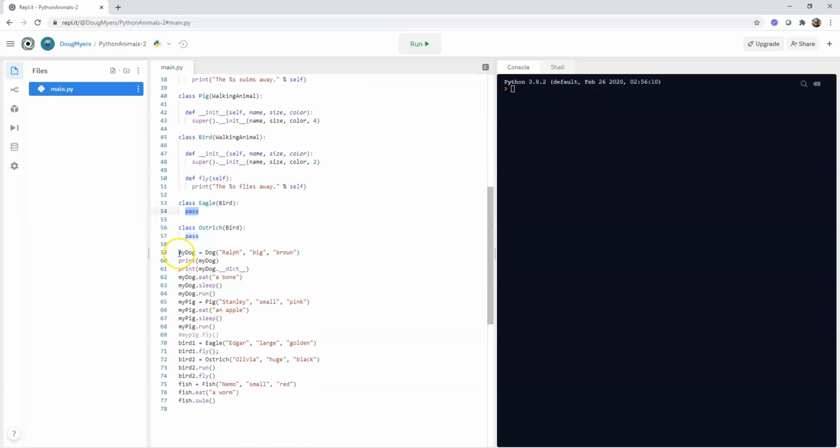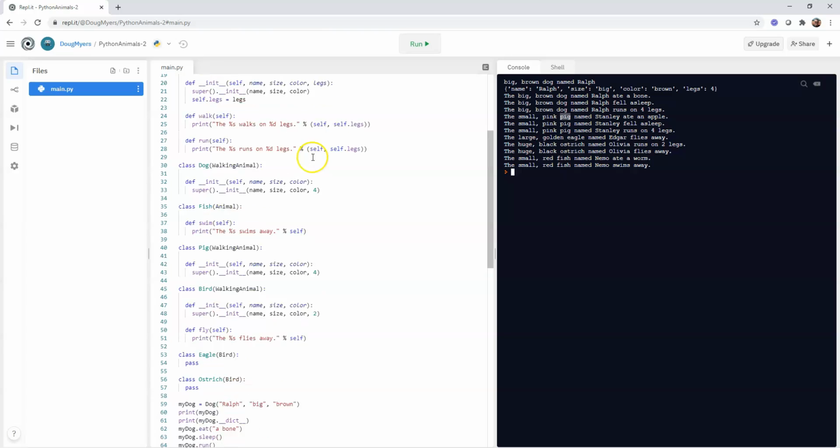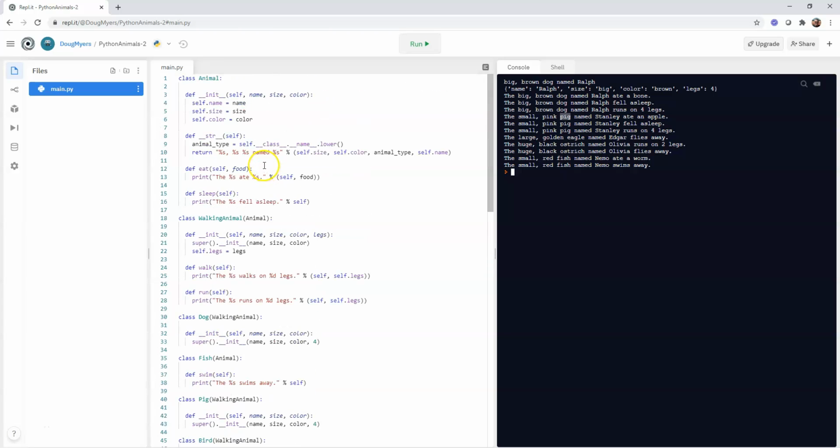And then we've added a bunch of statements for creating a pig, creating an eagle, an ostrich, and a fish, and running their various methods. So let's run that and see what happens. So we see that the small pink pig named Stanley ate an apple. We see that pig is being shown here. This is being taken from the class name. Remember, we generalized this description to use the class name as the animal type.